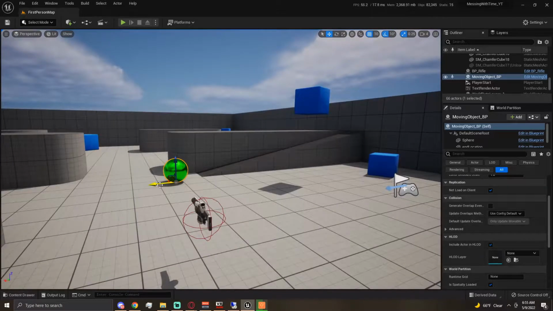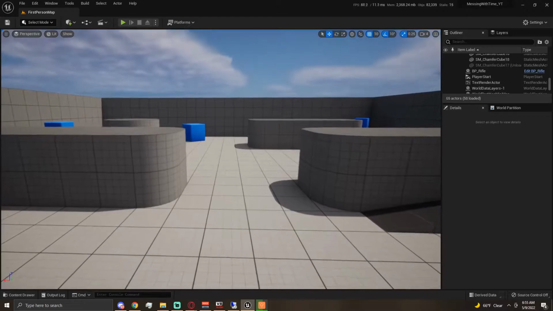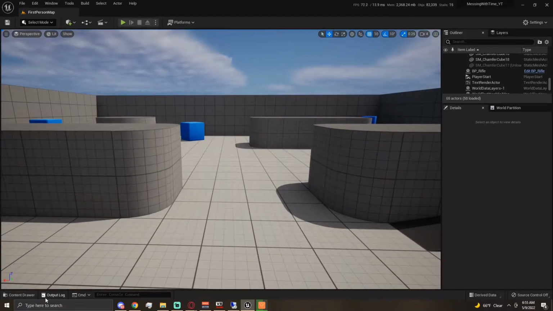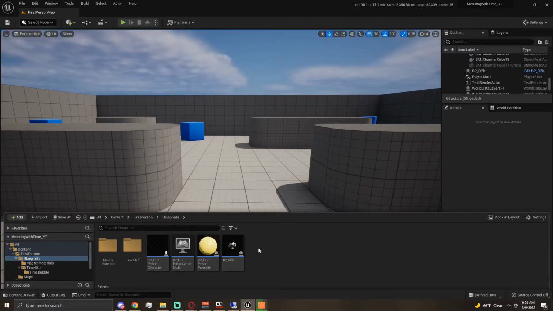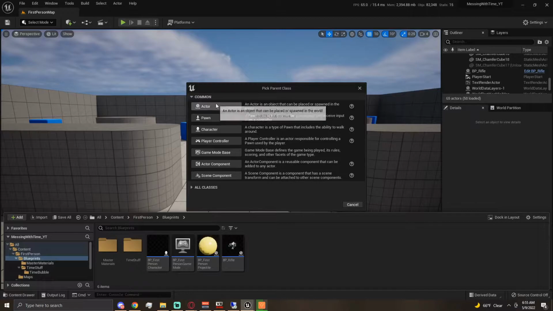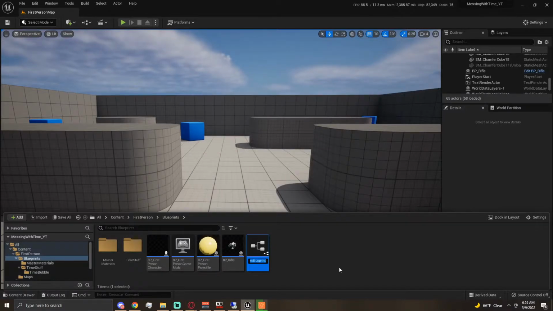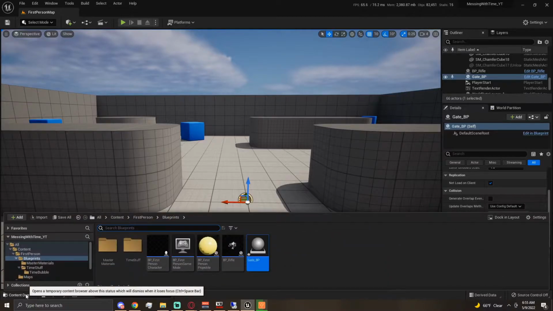Let's make another one of these guys. I'm just going to delete this one for right now because we don't need it, and let's make a gate instead. In blueprints, I'm going to make a new blueprint class, select actor, and call this the gate BP. Put this about where I'd want it in the world.